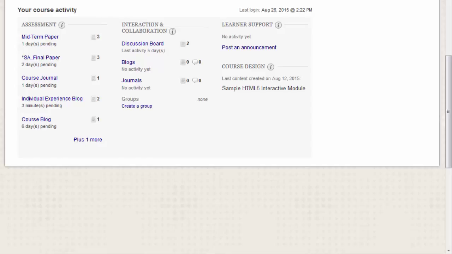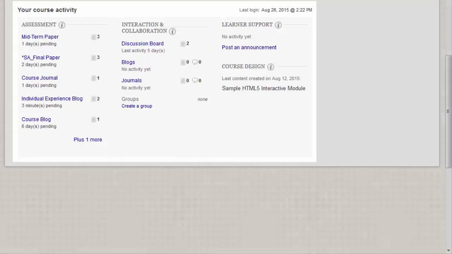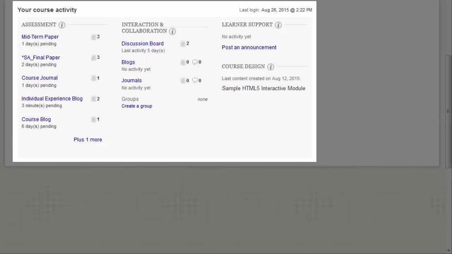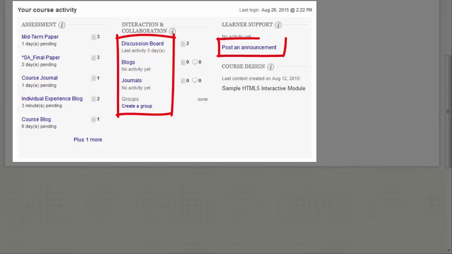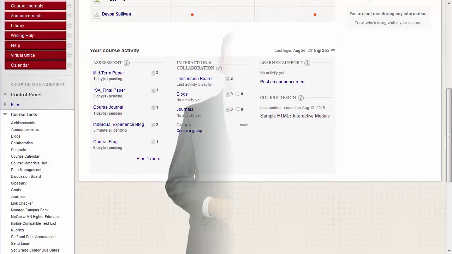Each time you enter your course, you can use it to determine which course areas require your attention. The links in this section allow you to quickly take appropriate action to further engage your students. For example, click an assignment link to begin grading and provide feedback. You can easily access communication tools to interact with students or post an announcement.